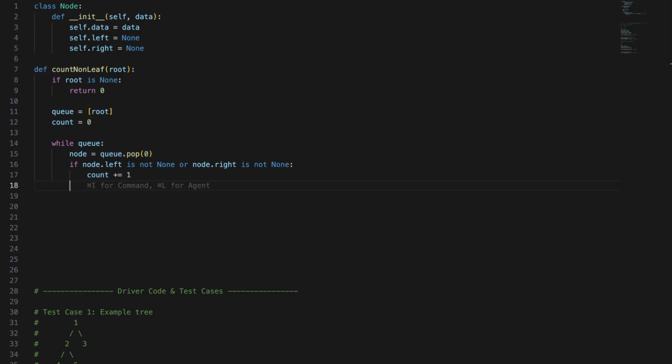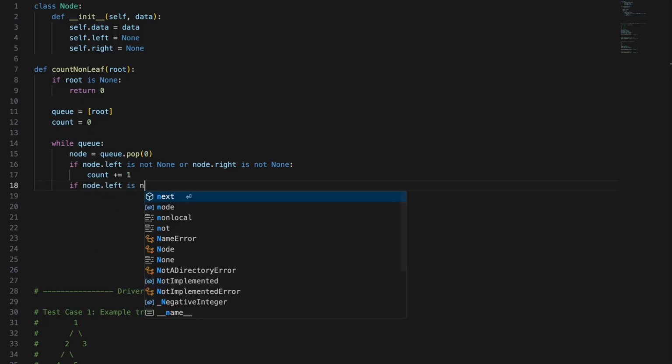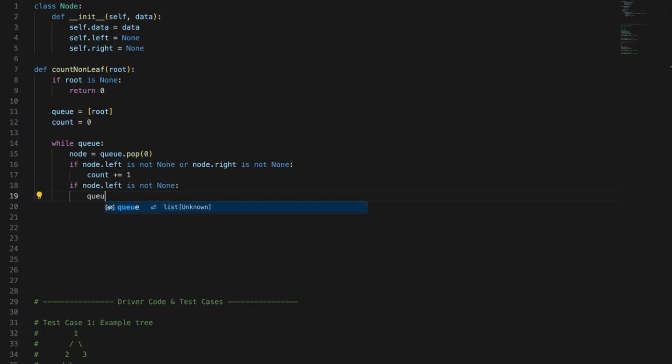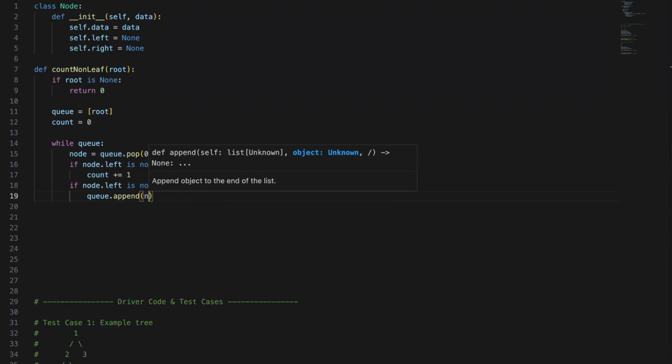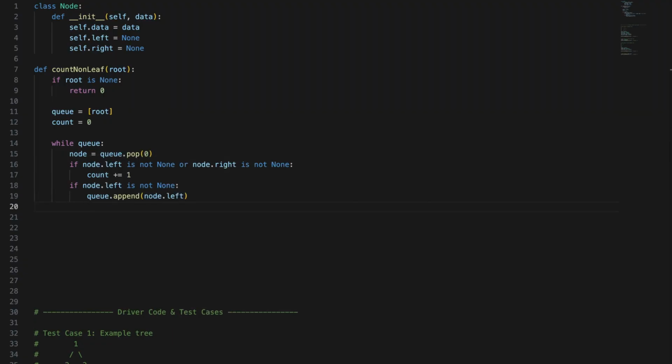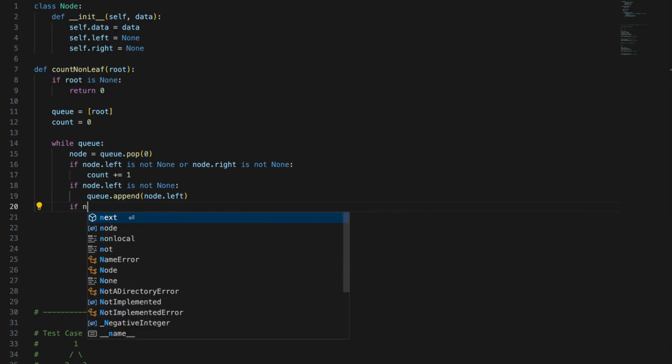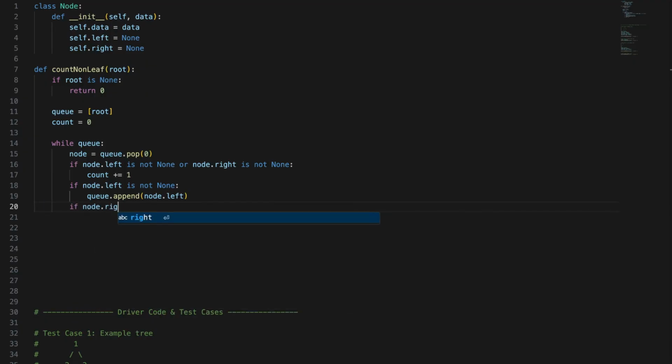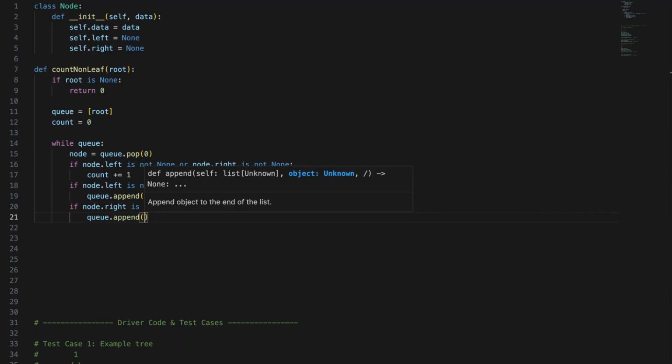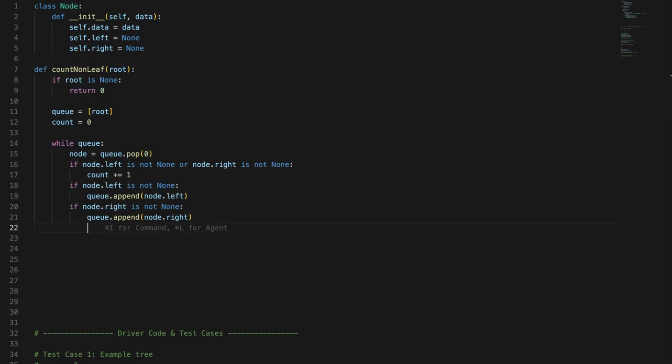And if a left child exists, I add it to the queue. That is, if node.left is not none, then simply queue.append node.left. Okay, similarly, if the right child exists, I need to add it to the queue. If node.right is not none, queue.append node.right. Okay. Now, after processing all the nodes, we can finally return the final count, that is return count. Okay. Let's run the code.